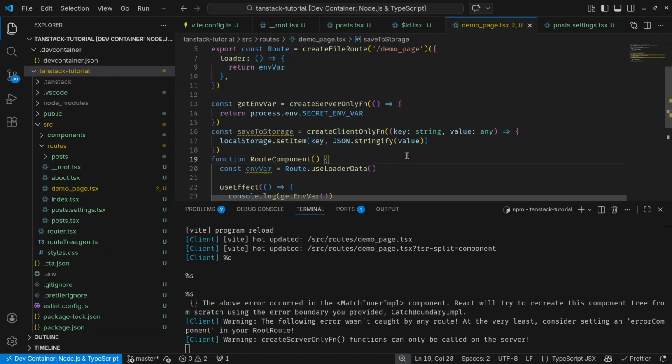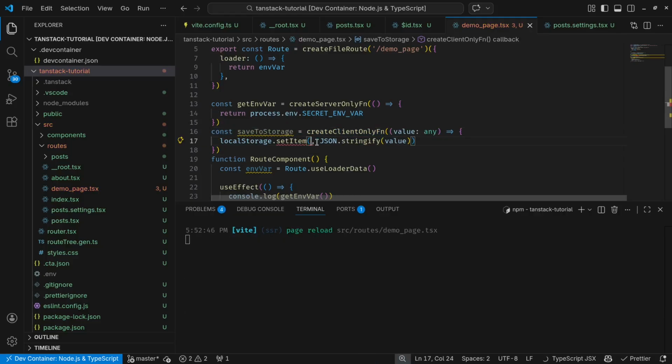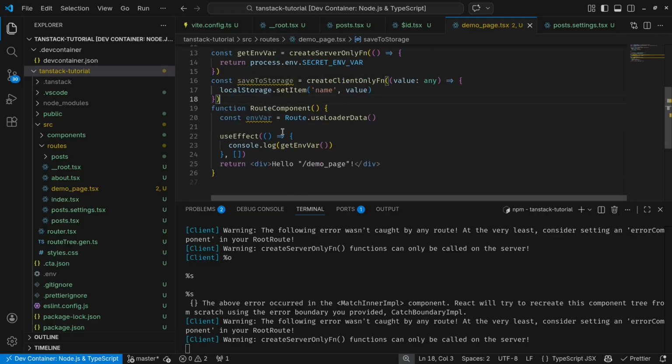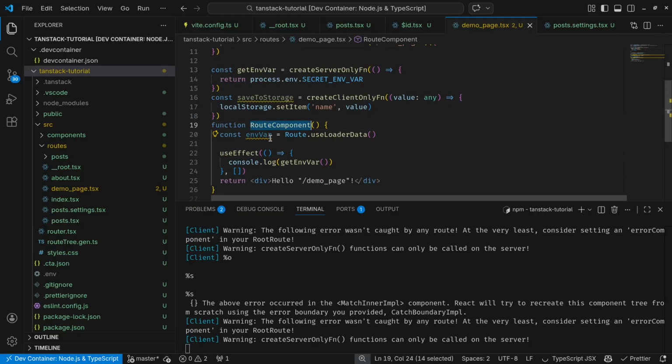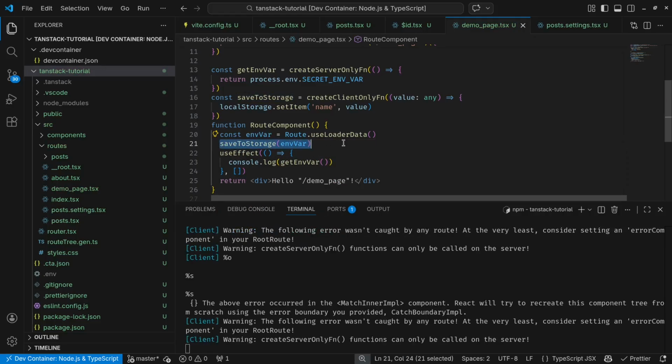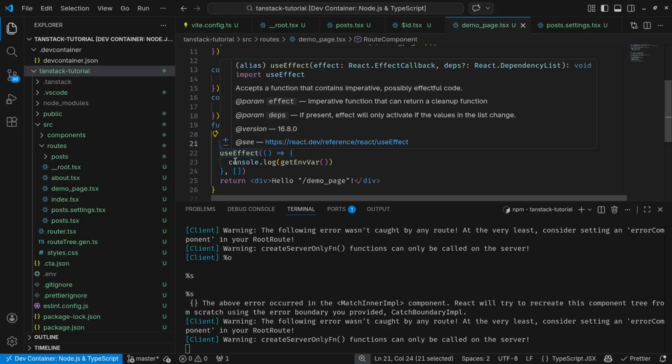And I'm going to change a few things here. I don't want the key, I just want the value. And I want to hard code the key. Let's call it name, and then the value like so. And then let's try to use this function. Since we know that this component is also being rendered on the server side, let's try to use this function here. This means that this function will be running both on the client and the server.